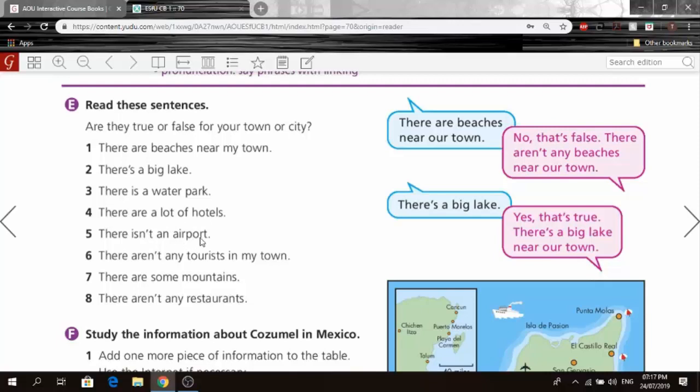There isn't an airport. No, that's false. There are 2 airports in our city, right? There aren't any tourists in my town. No, that's false. There are a lot of tourists in my city, okay, or town. You get the idea. Number 7: there are some mountains. Yes, that's true. There are some mountains. Or should I say a lot of mountains? But if I say a lot of mountains, that means that some is wrong. Let's just use some here, okay? So there are some mountains. Yes, that's true. There are some mountains in our city. There aren't any restaurants. No, that's a big false.